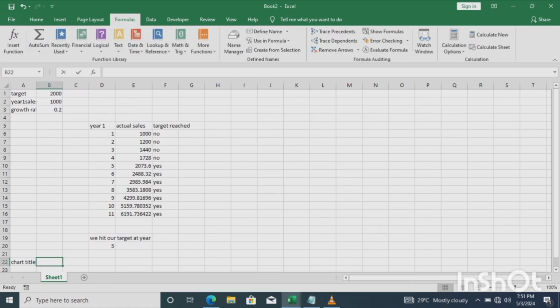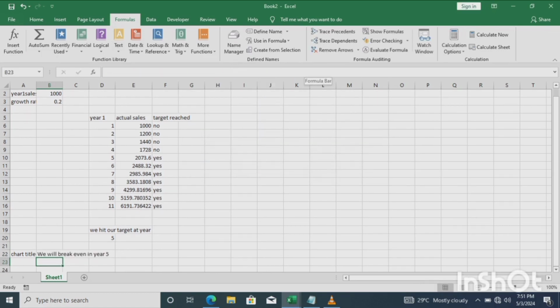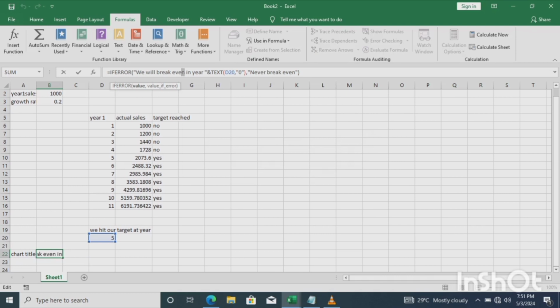So okay, let's get back to where we are working. So you come back here. Here's our code. So you paste our code, you copy it from the notepad. So here you want to pick it as D20. Say D20. You understand? Then you click on enter. So now you observe it wrote we will break even in year 5. So we don't want it to be break even. We want to say we hit our target in year 5. So let's change to we hit our target. We hit our target in year 5.